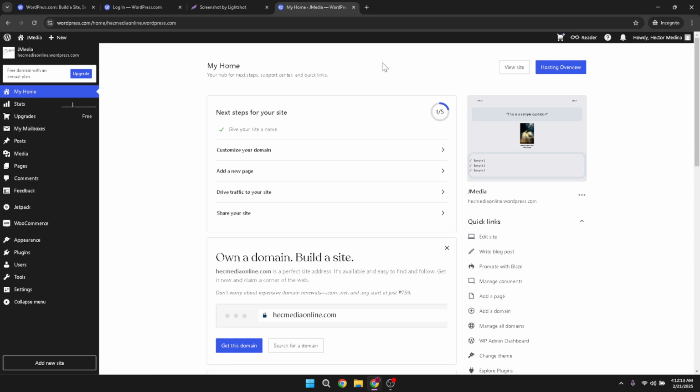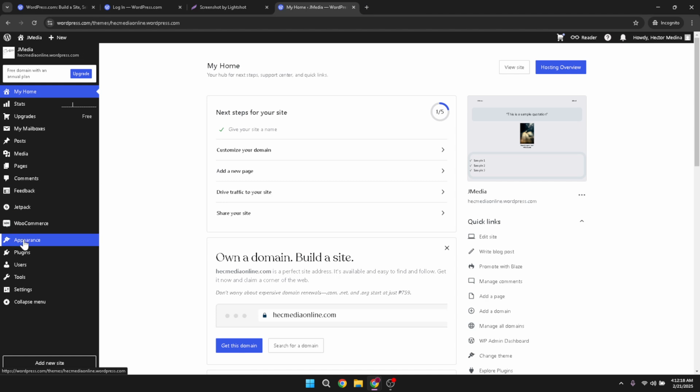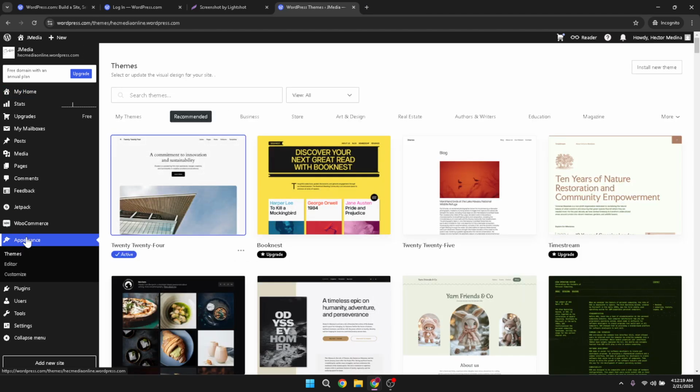Once logged in, direct your attention to the left-hand toolbar. You'll want to scroll down and click on Appearance. This is where you'll start customizing the layout and design elements of your website. After clicking on Appearance, look for the Editor option. This is the tool we'll be using to modify the structure of your navigation.